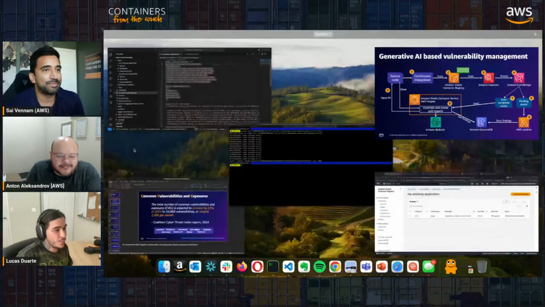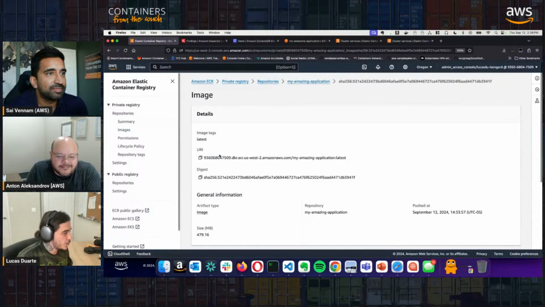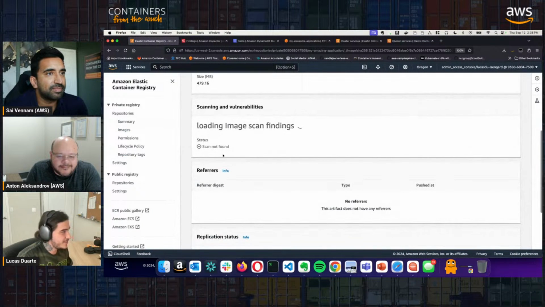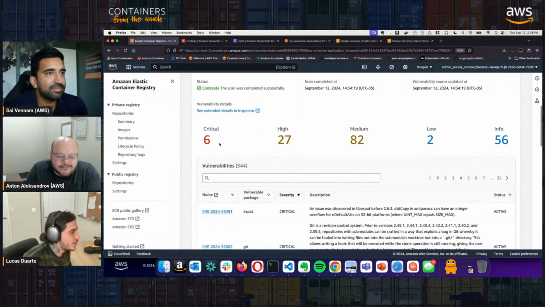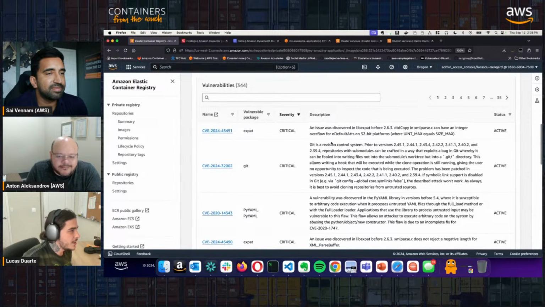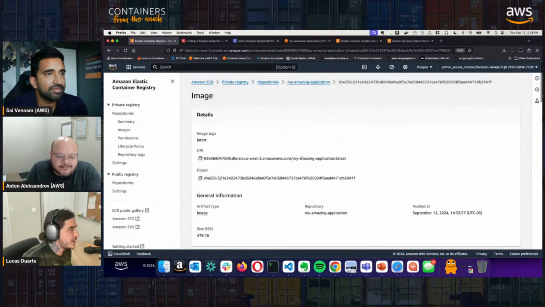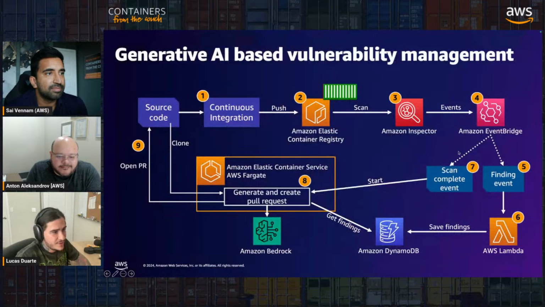Now let's see if it works or not. So I have the image here already, latest. Let's open to see if Inspector already has the scan. It's loading the image scan findings. Okay, this one has much more findings. And as you can see, there's description, severity, and all the good stuff here that you can get from Inspector. And then what is the next step of the architecture diagram after we have that Inspector?